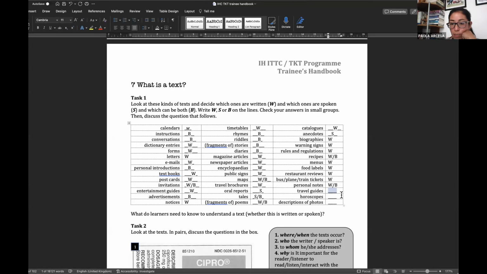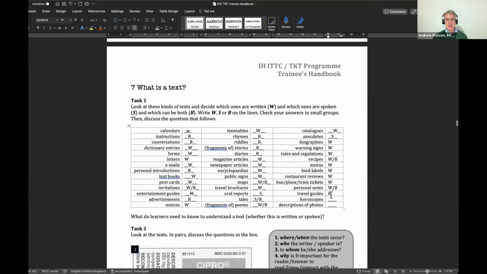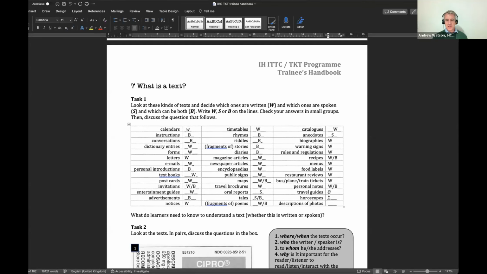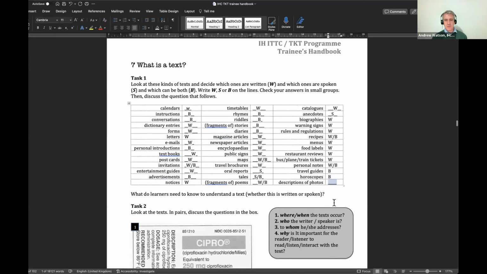Probably both, because there are podcasts that are travel guides, aren't there? Horoscopes can also be audio, like on the radio, but they're often in newspapers. And descriptions of photos. Usually the description of a photo appears underneath the photo in a newspaper, so it's probably written. All right.